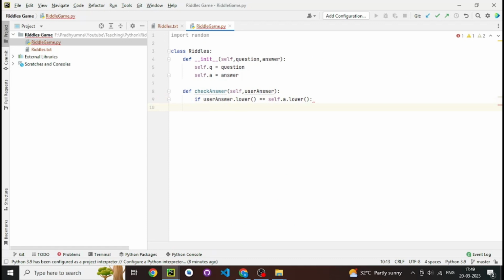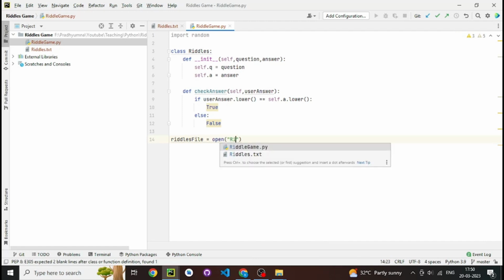And then if it is, then we say it is true, else we say the answer is false. So after this, what we do is we first have to read the riddles from the txt file. So we just create a riddles file so that we can read it. We say open, the name is riddles.txt, and then since we're just reading it, we just use R.